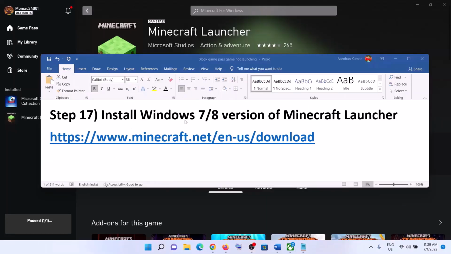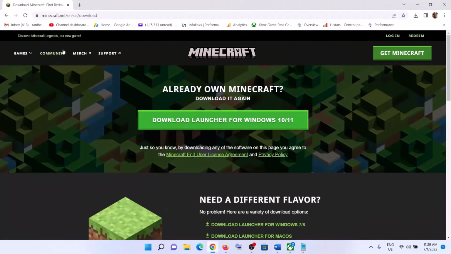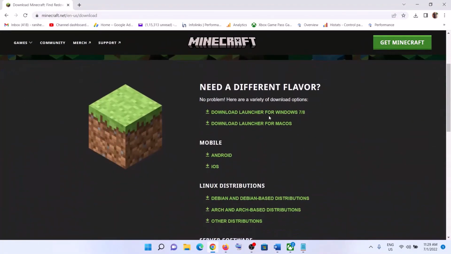Now the last step is to install Windows 7 or 8 version of Minecraft Launcher. For this, copy this link. The link is provided in the video description. Open this link in a browser. It will take you to Minecraft website. Here you can see, scroll down, and then here you can see download launcher for Windows 7 or 8.